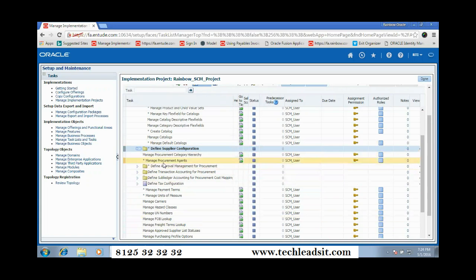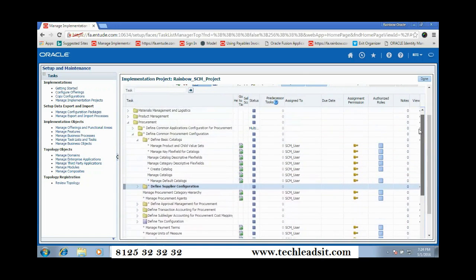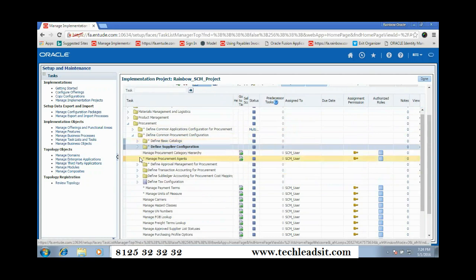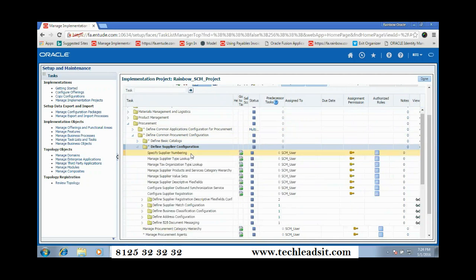We are not able to view the task. Let me check once again. So we have completed this. Let me close this one. And let me expand Supplier. Okay.